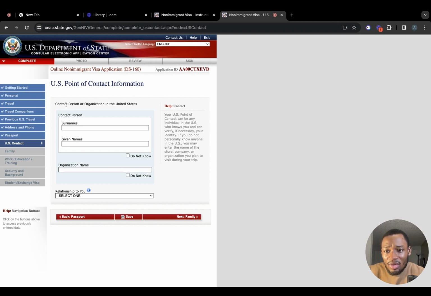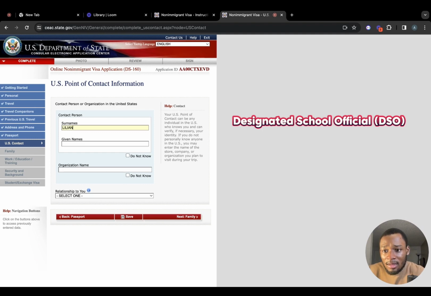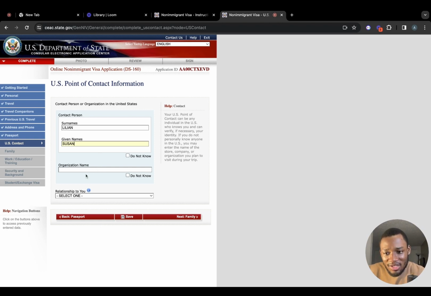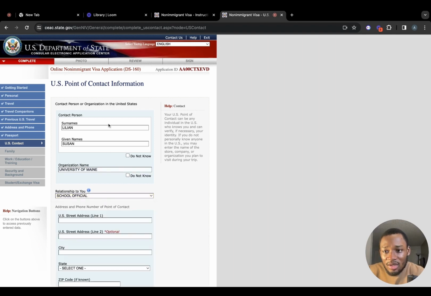So here it says contact person organization in the US. So here I'm going to use my DSO, designated school official. So here maybe her name is Lillian. Then her given name is going to be like Susan. Then the organization name, you're going to provide the name of your school. So here maybe you just put it there. Then relationship to you, here you just check school official, right? So US point of contact should be the DSO.